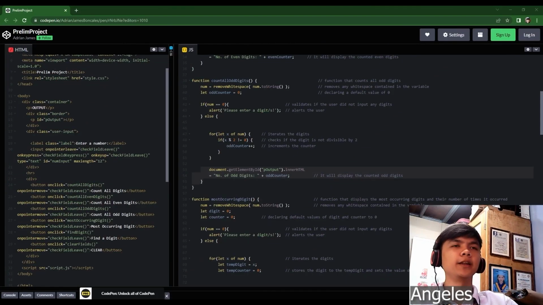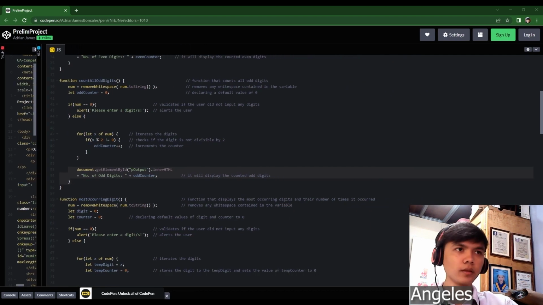Good day, Sir Janus. My name is Raziel T. Today, I will explain the function countAllOddDigits. Now, this code is a JavaScript file, and its function is used to count all odd digits. This function will only be executed if the button count all odd digits in the HTML file is clicked by the user. Inside the function are the codes that make it count all odd digits. Now, I'm going to guide you step by step on how this block of code works.